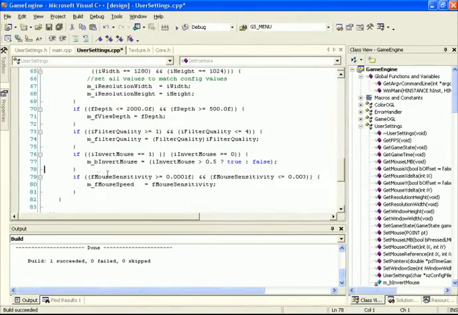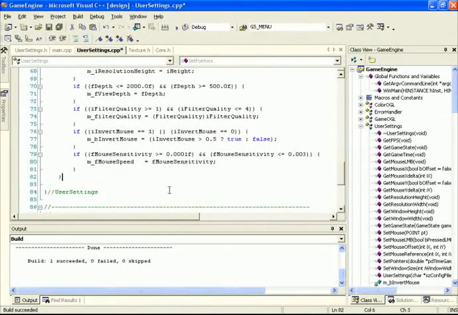Last parameter is mouse sensitivity. It has to be between this range and that range, because that's what the slider specifications say. So if it is between here, we're going to just take that value and save it inside of our member variable. Now, there's one other thing we need to do here, and I forgot to mention it earlier.